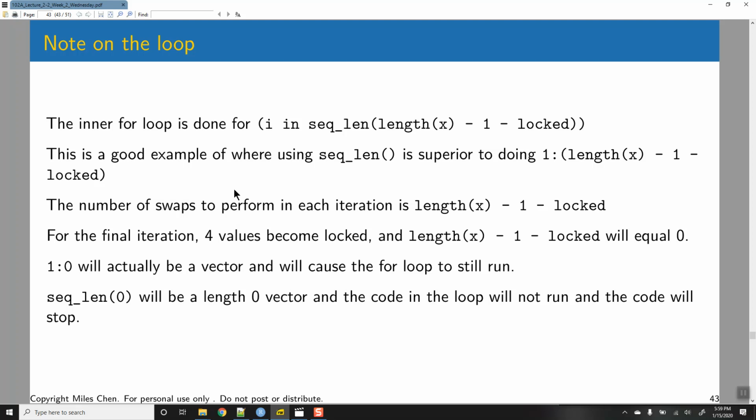And so here's an important thing. Notice that the loop that I did was for i in seq_len of length of x minus 1 minus locked, okay? It might be tempting to just do 1 colon the number, right? So you say n is length of x minus 1 minus locked, and you can do 1 colon n, right? And seq_len and 1 colon n are often the same things most of the time, except when n is 0, right?